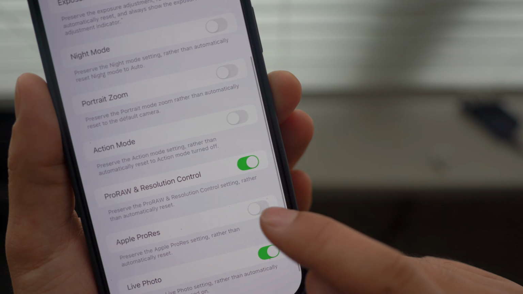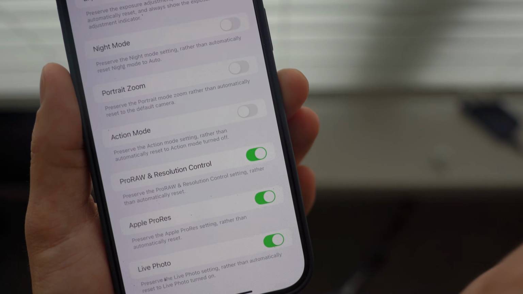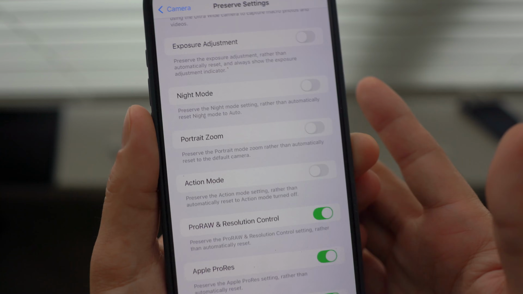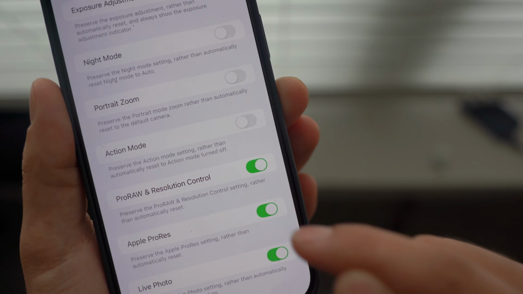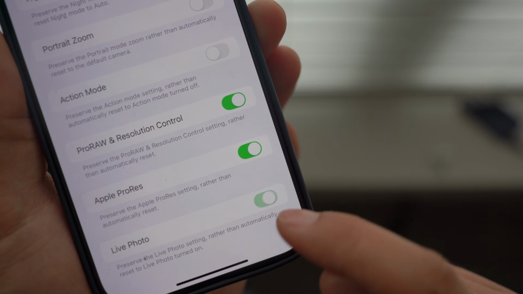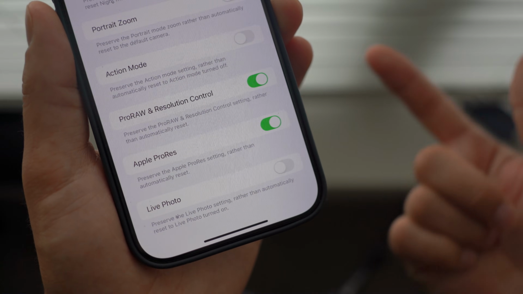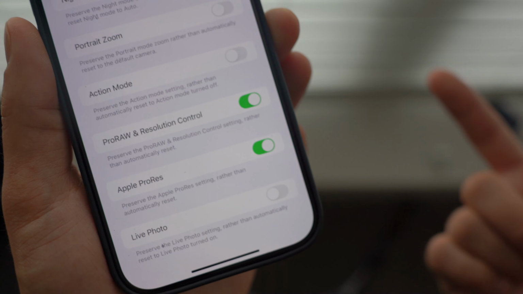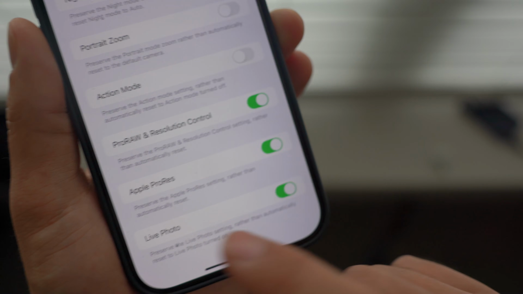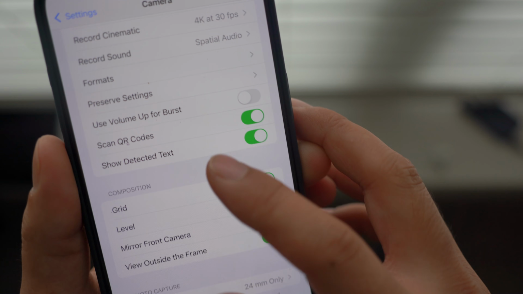Same thing for ProRes. If you want to automatically reset it so you don't accidentally shoot ProRes video, then turn this on as well. Live photo, I like to leave this on because I don't want to shoot live photo. When this is off, it's going to always reset to live photo again every single time you open the camera, so I like to turn this on as well. So that is it for the preserve settings.